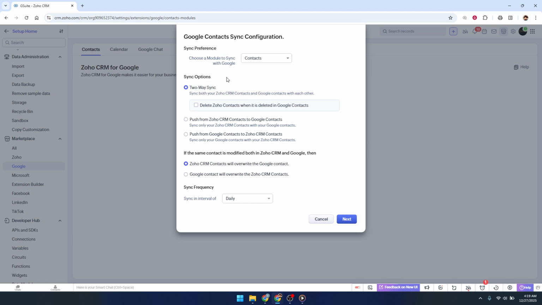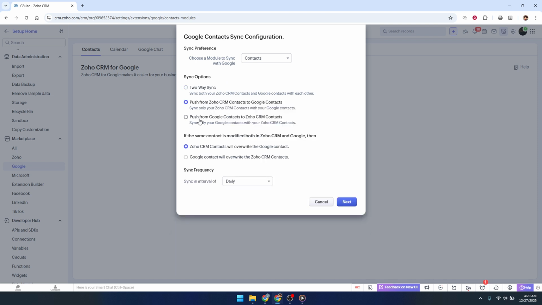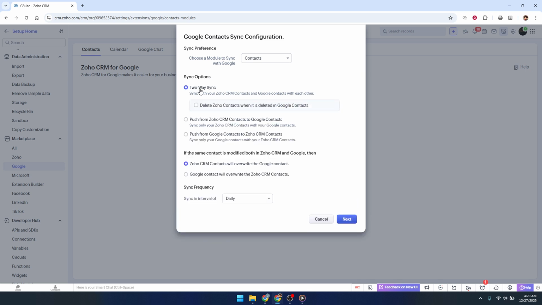Now it's time to choose your sync options. You'll typically see one-way or two-way sync. One-way sync is best if you want Zoho to be your source of truth and simply push data to Google. Two-way sync is helpful if you regularly update contacts in both places and need changes to flow back and forth. Think about how you actually work day to day and pick the option that matches that workflow.